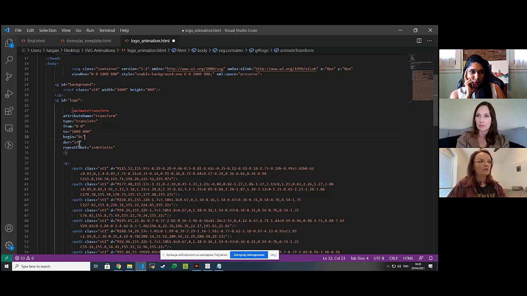Duration tells us how long we want the animation to last. If you input here something like 50 seconds, then your logo would be moving at a very slow rate. But if you put something small, then it's just going to jump from one corner to another corner in a very quick period of time.